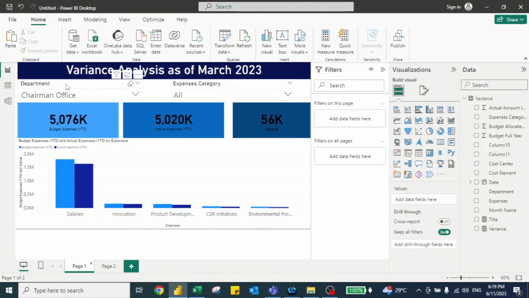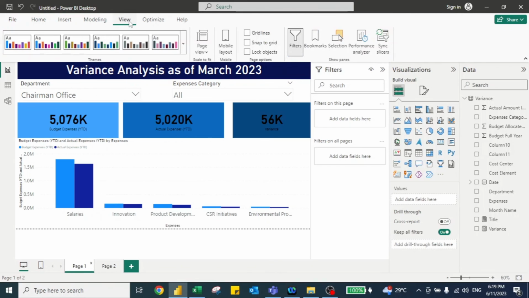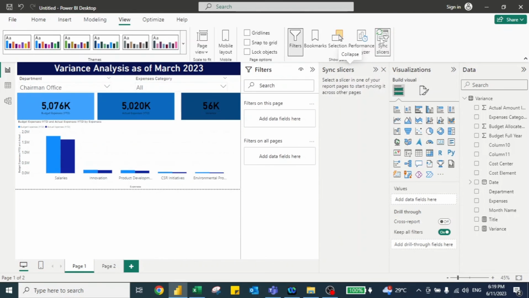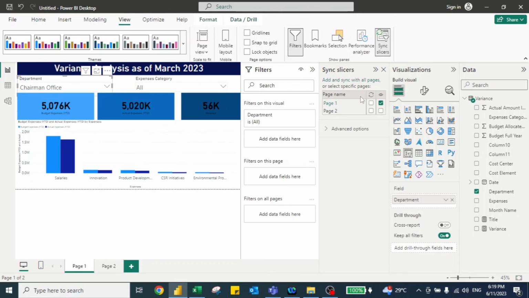In order to do so, you need to go to View. Under View, there's an icon called Sync Slicers. You click on Sync Slicers, and then click the particular slicer over here. Make sure that it is applicable in both page 1 and page 2. This icon, which looks like an eye, means the slicer is visible in page 1. I don't want it to be visible in page 2. I only want it visible in page 1, but operated in both page 1 and page 2, so let me remove this.